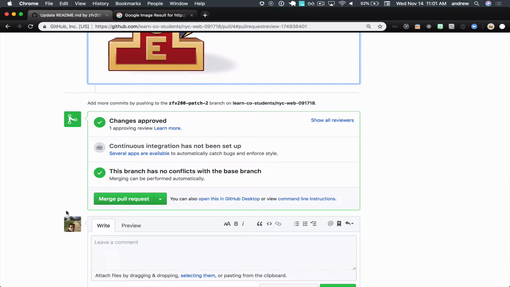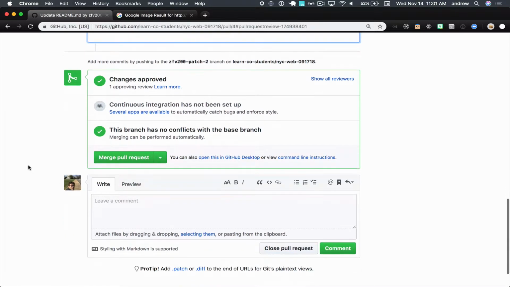And then Zach would be the one that would actually click this merge pull request, right? Because he's the one that's responsible for this. I'd rather have him do it. But yeah, and then that would be it. His changes would be added into the master branch.